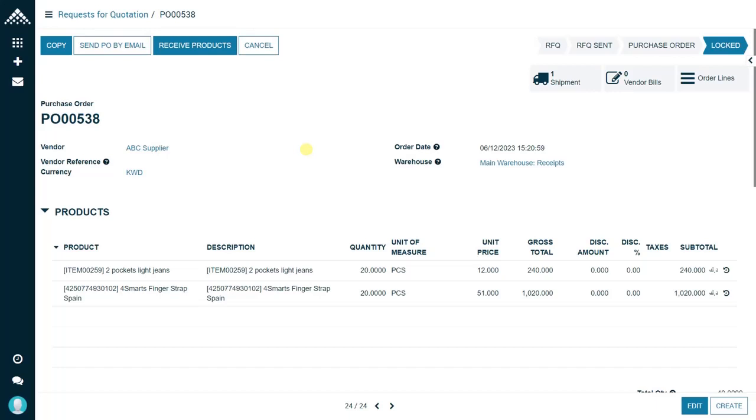So, this is a confirmed purchase order that we have already created in the system. Here, as you can see, we are purchasing 20 quantities of this product and 20 quantities of this product. And as it is a confirmed purchase order, this shipment has also been created. So now let's say after some days you have received the shipment and you see that the vendor has only sent 10 quantities of each product instead of the 20 quantities that we have ordered. So now let's see how we can receive the partial shipment.